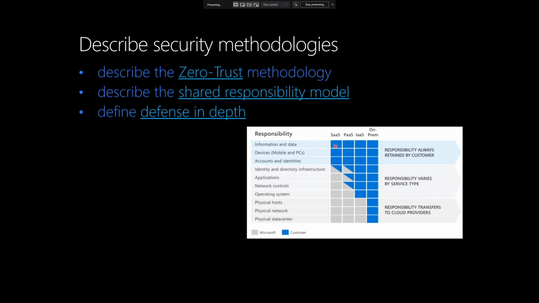On the other side of the graphic, something like SaaS, so you think of something like Office 365, the responsibility is shifted more heavily over to the cloud provider and less on the customer, right? So Microsoft is responsible for all this stuff in gray, and then the customer is responsible for the blue things. And then there's PaaS and IaaS, platform as a service, infrastructure as a service, that have, again, correspondingly differing ways of allocating responsibility. But the shared responsibility model is important to know.